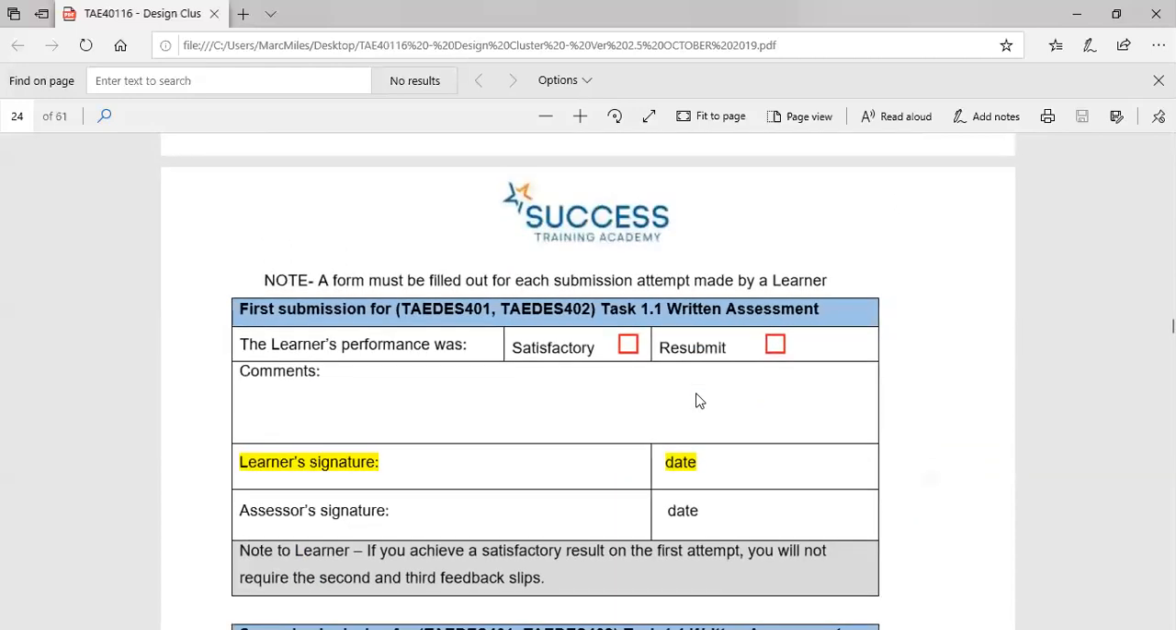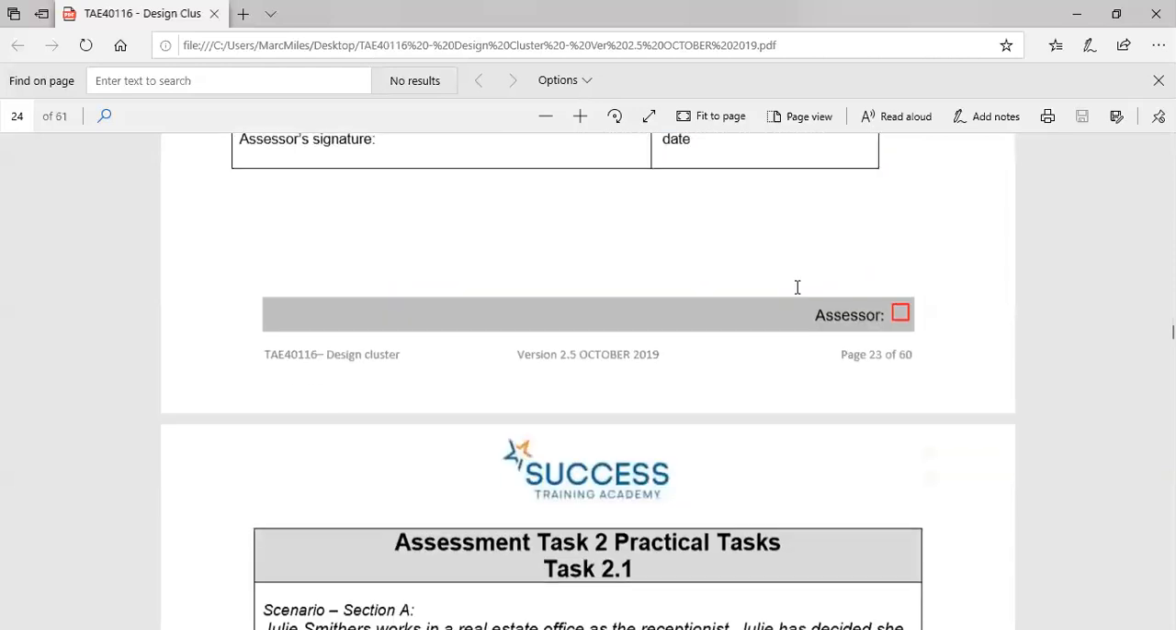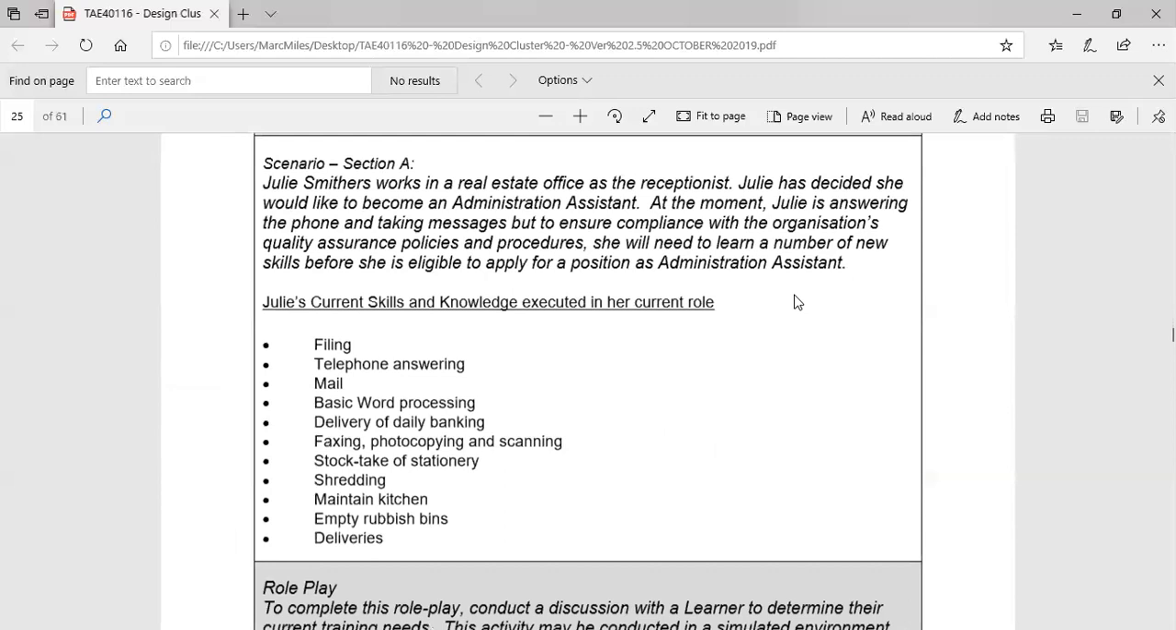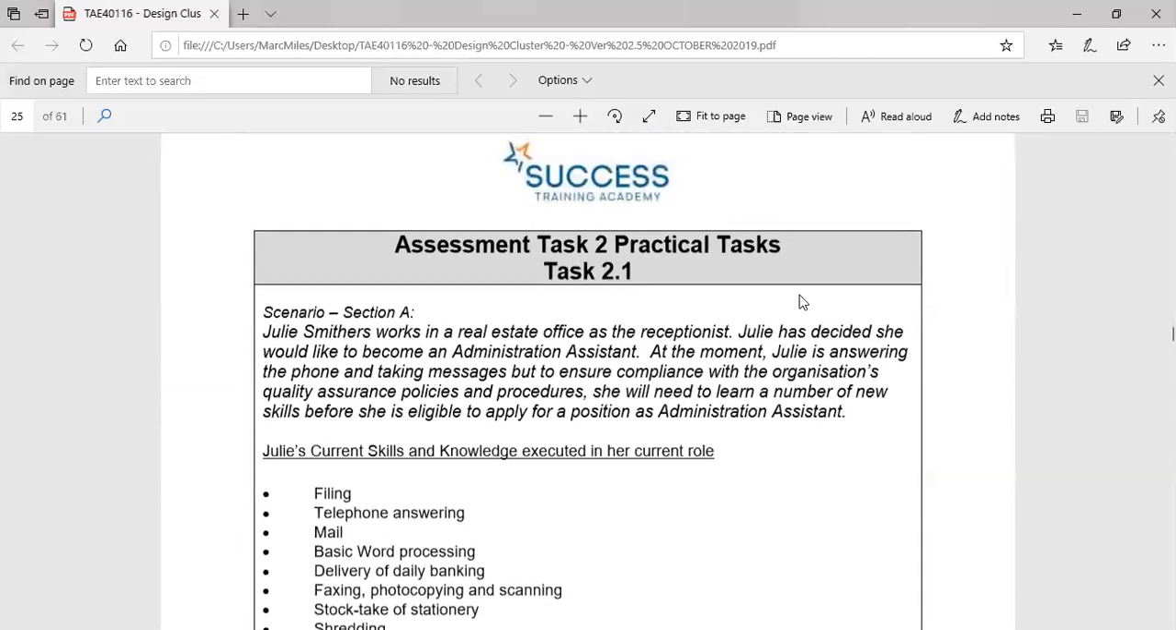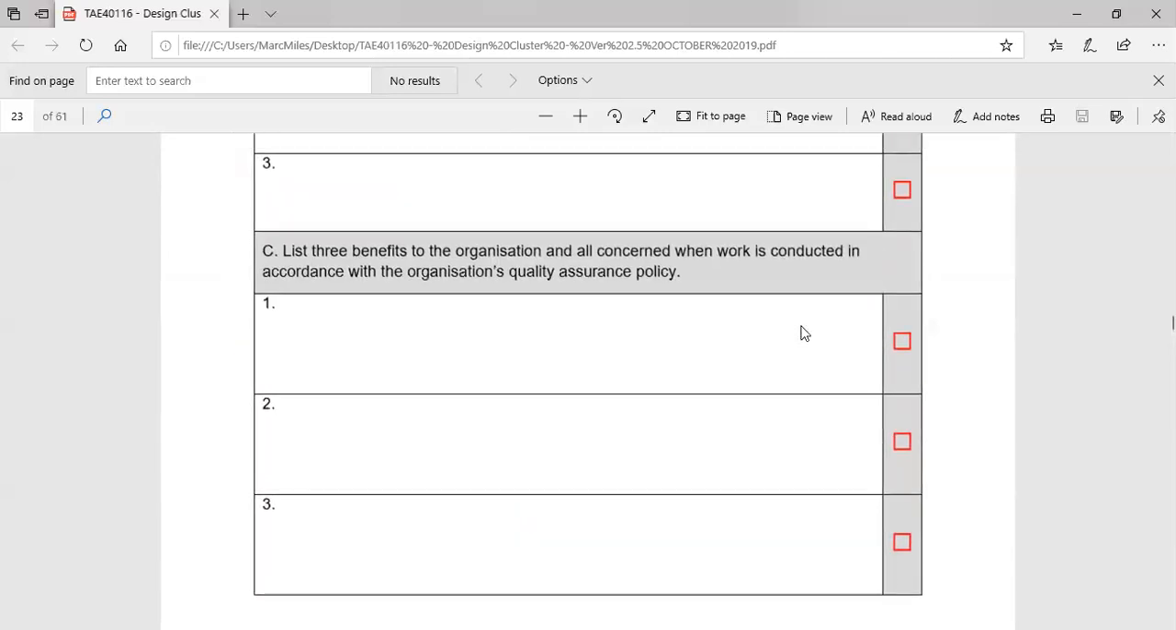Okay, so that, folks, is essentially the end of the short answer questions. What we do need you to do is sign it and pop the date, okay, once you have finished all those questions. Okay, after that, we have the beginning of the projects, okay? But for the purposes of this webinar, okay, this is as much as we are going to cover, all right?